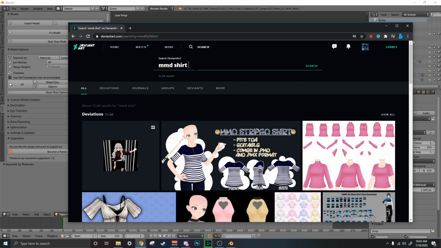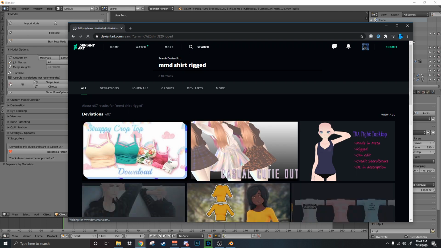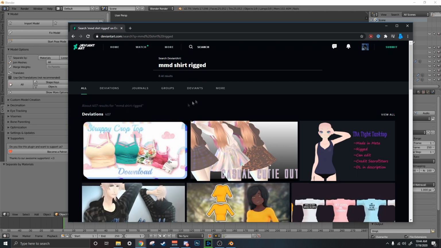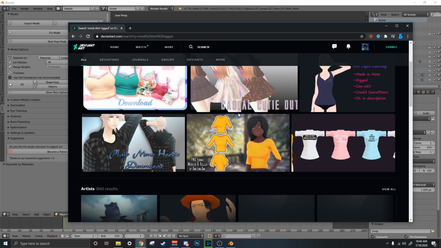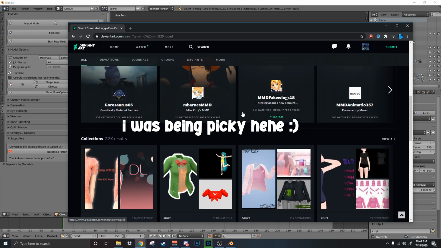I would highly suggest adding this after your search, whatever you want, and then rigged. Because rigged will mean someone already weight painted bones on it and you don't have to do it yourself. Not saying it's the most complicated thing, but it is time consuming.